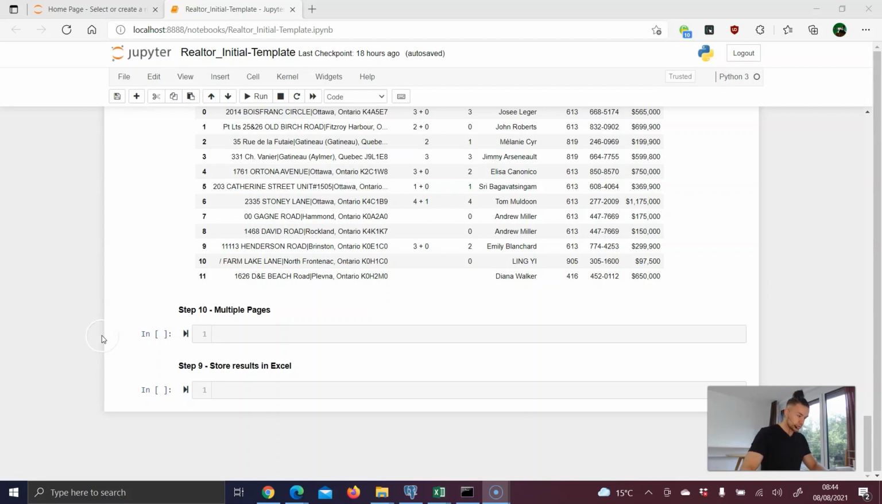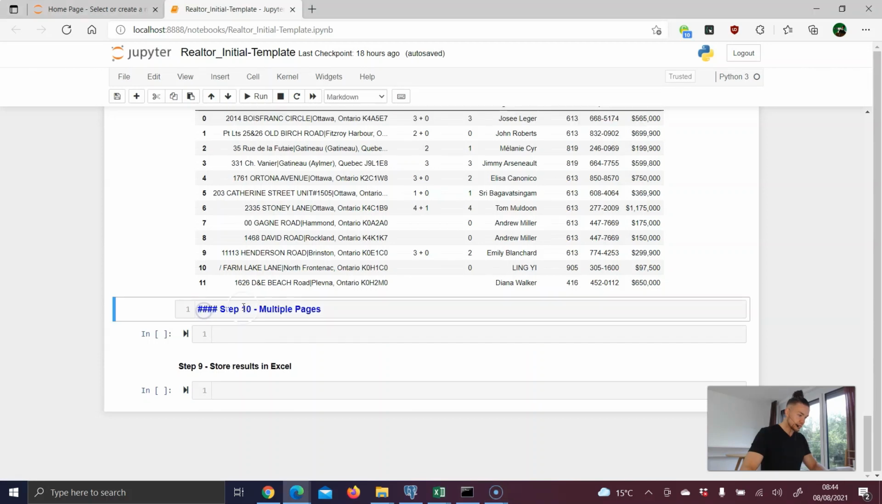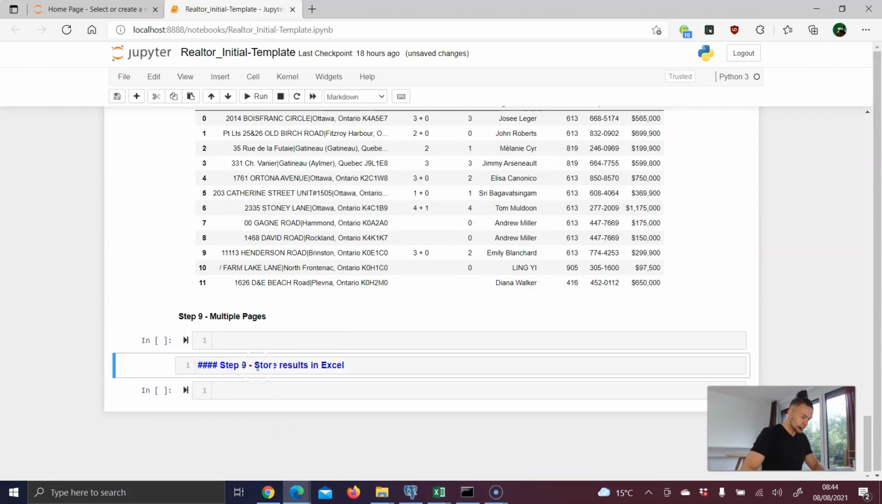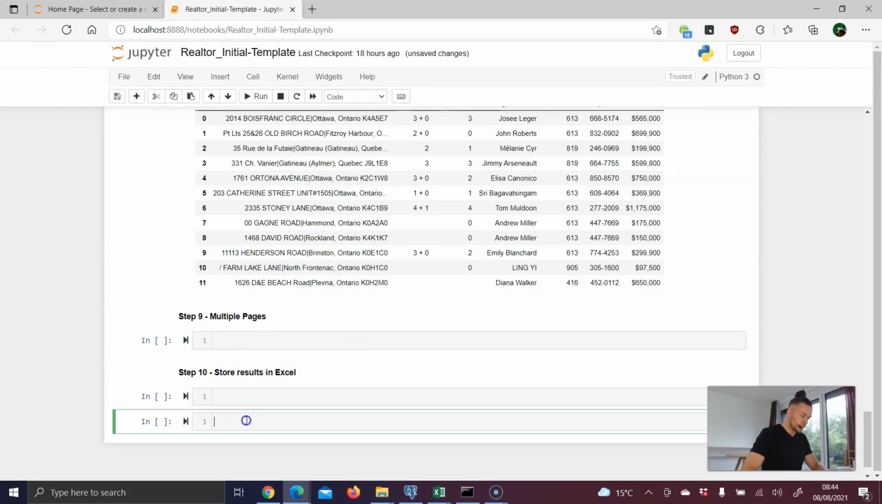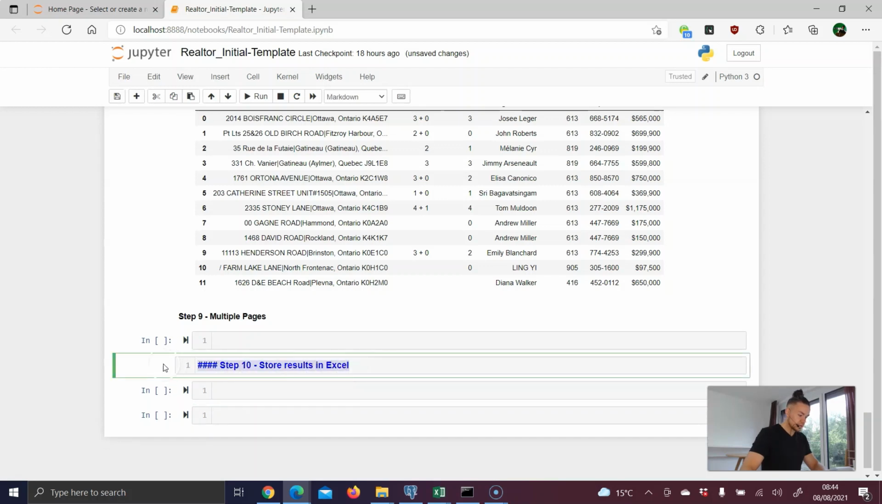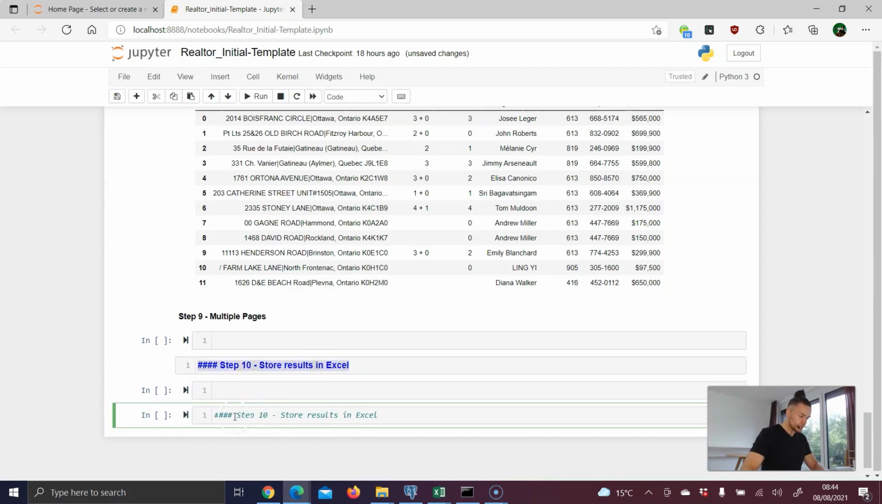So first, let me just remove this mistake here. I have step number 10 and then I have step number 9. This does not make sense, so let me replace number 10 with 9 and vice versa. And now this makes more sense, okay? And actually step number 11, and why did I not provide this information when I prepared this notebook? I don't know, but it's not a big deal.